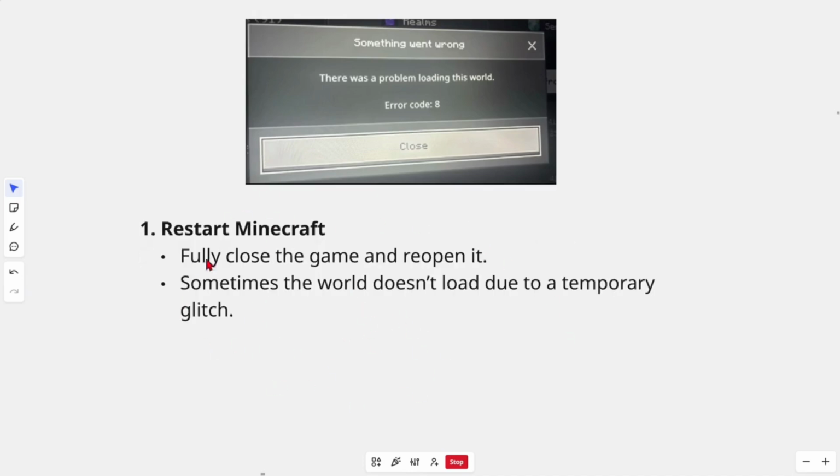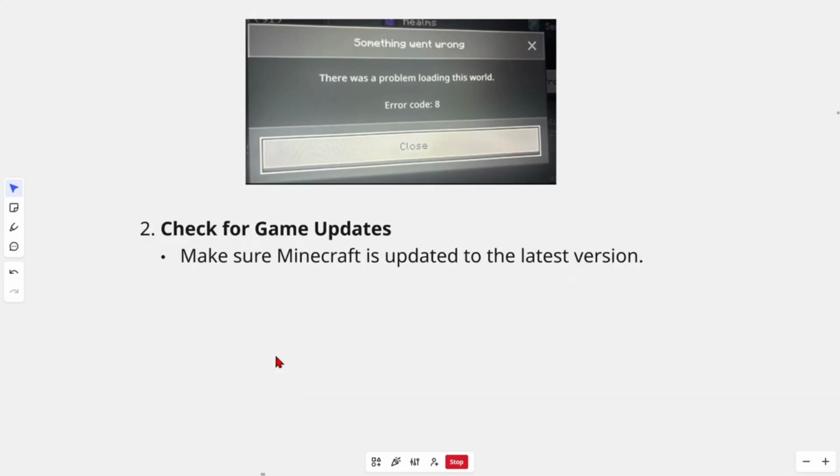Alright, so the first fix here is to restart Minecraft, so fully close the game and reopen it. Sometimes the world doesn't load due to a temporary glitch. Fix number 2, check for game updates. Make sure Minecraft is updated to the latest version.